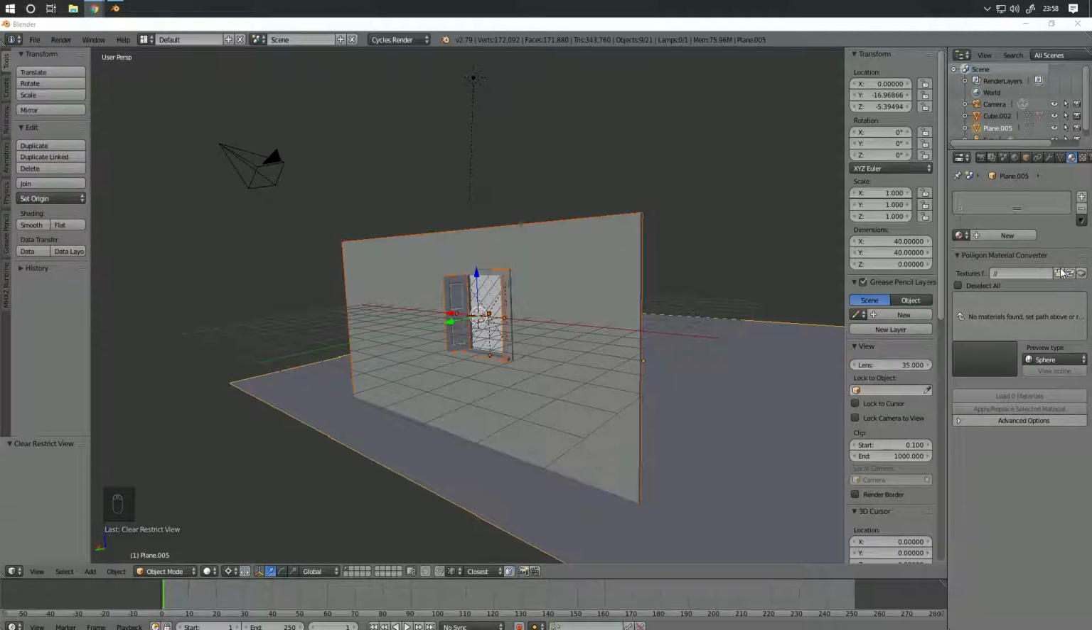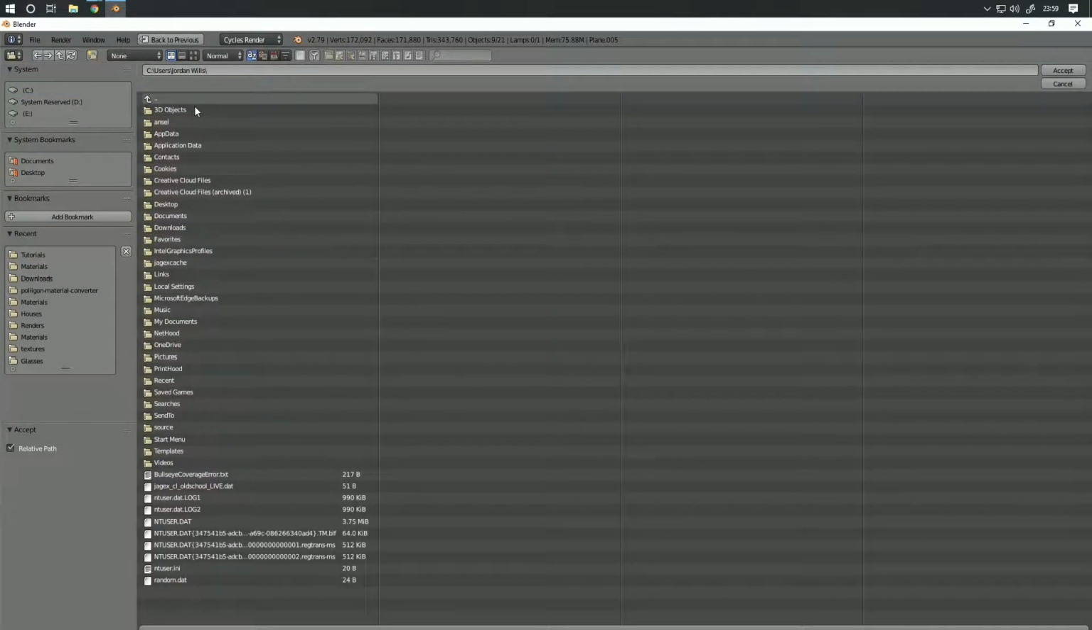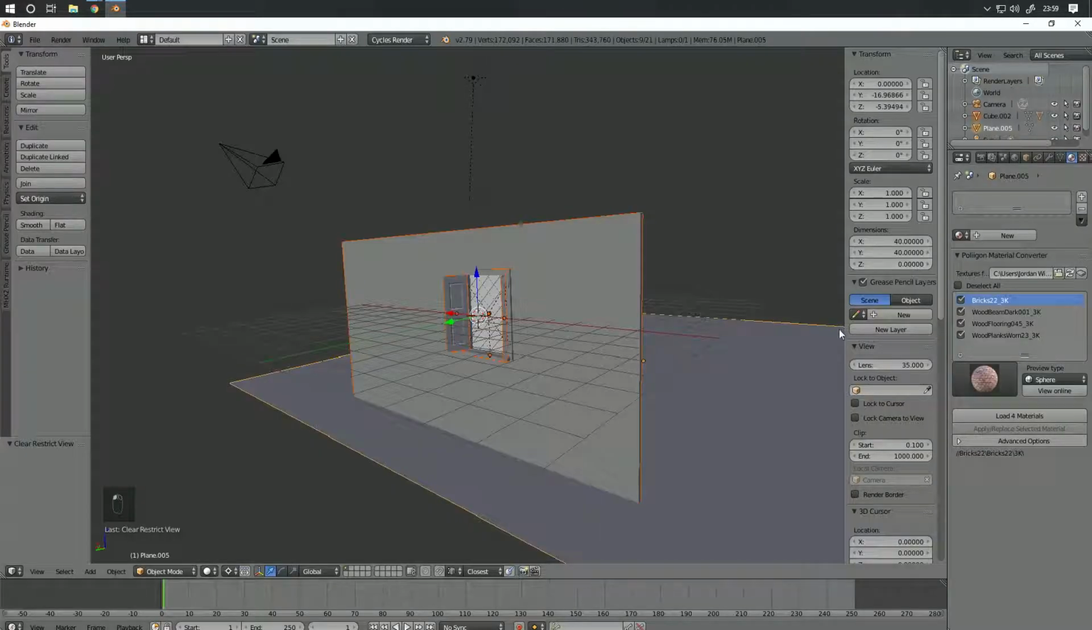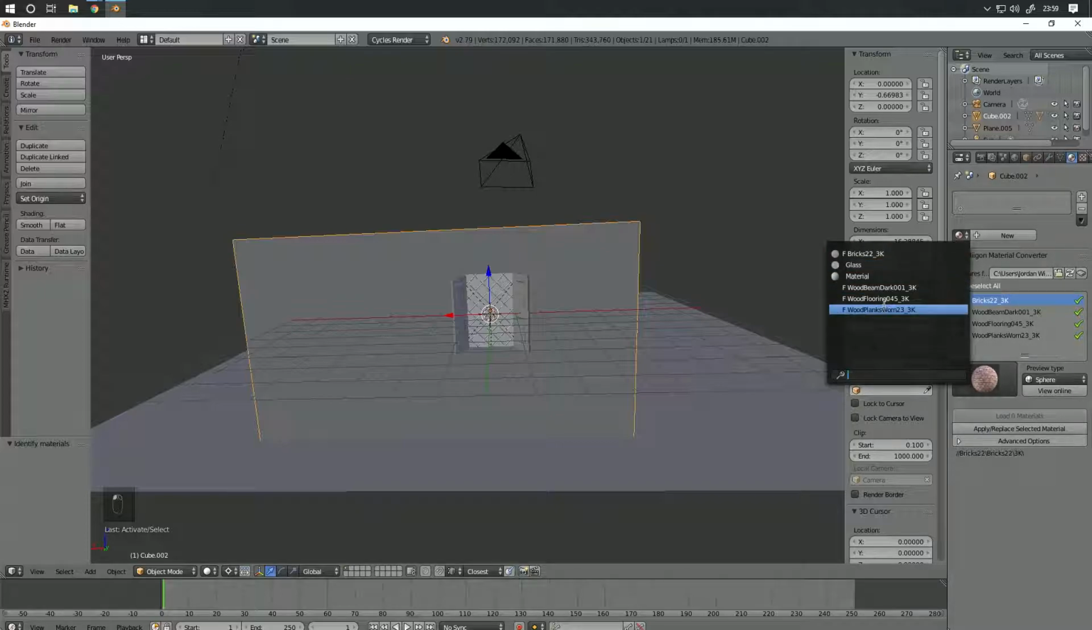Now we're going to use our polygon material converter. If you are confused about this, then I made a video on it. This is my last video, in fact. I'm going to then select that folder and find it, accept. So now I have all these materials loaded in. I'm just going to click on Load Materials. So now I'm going to select the materials that I want.